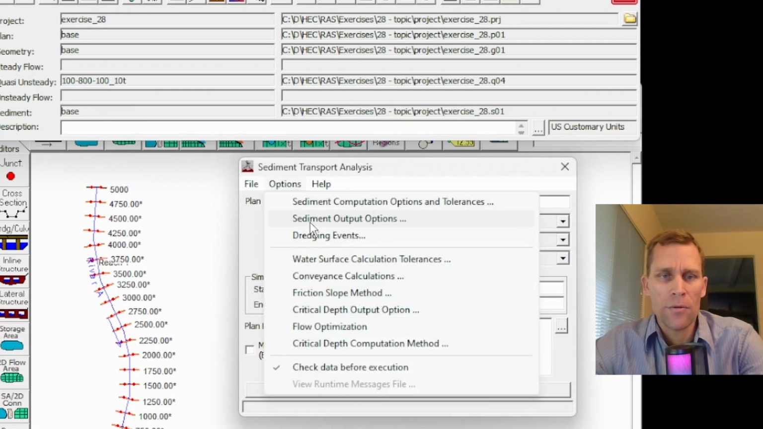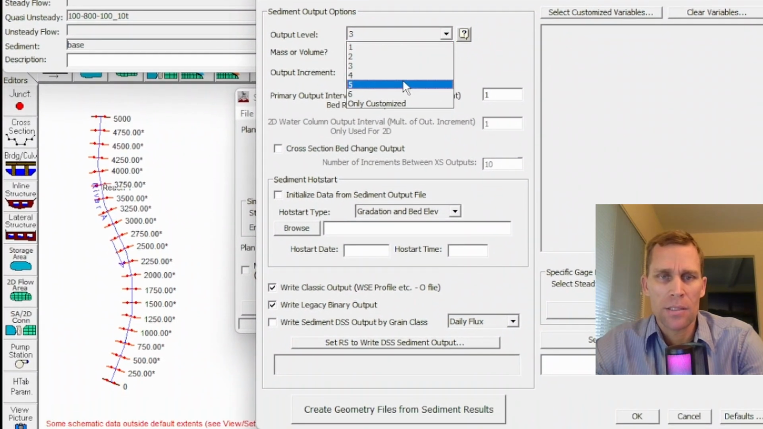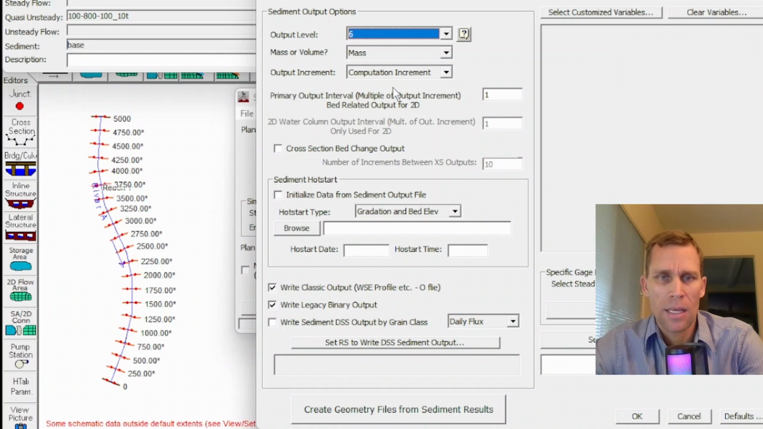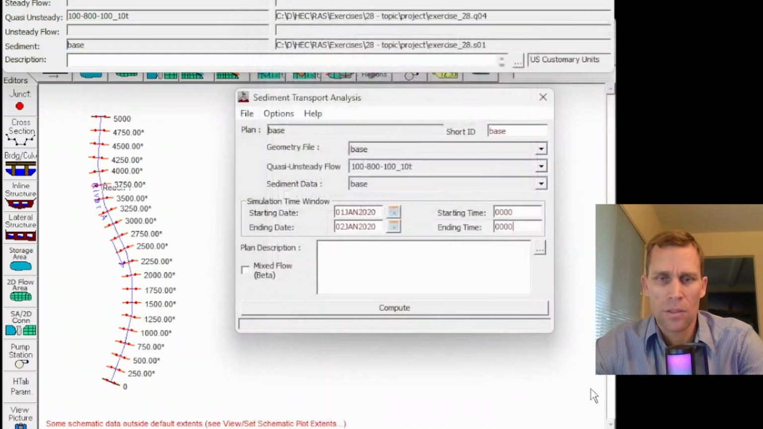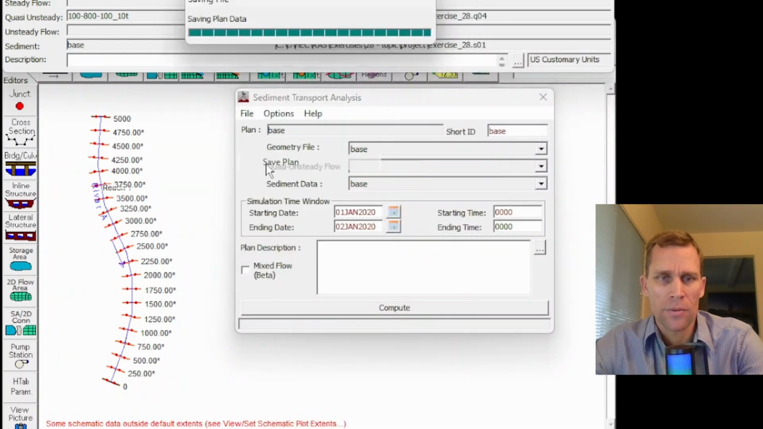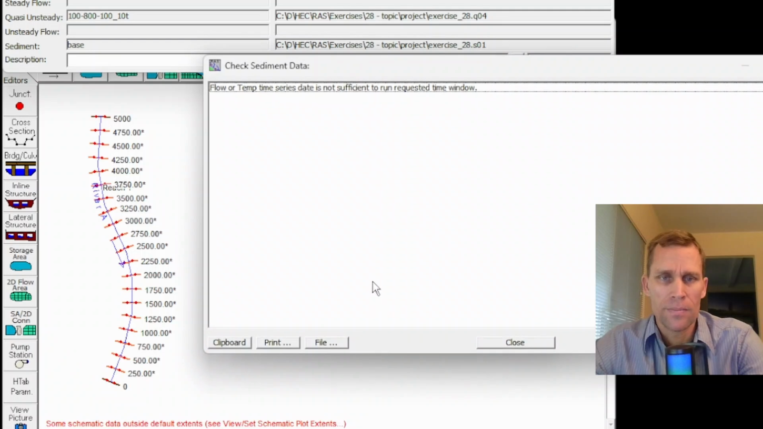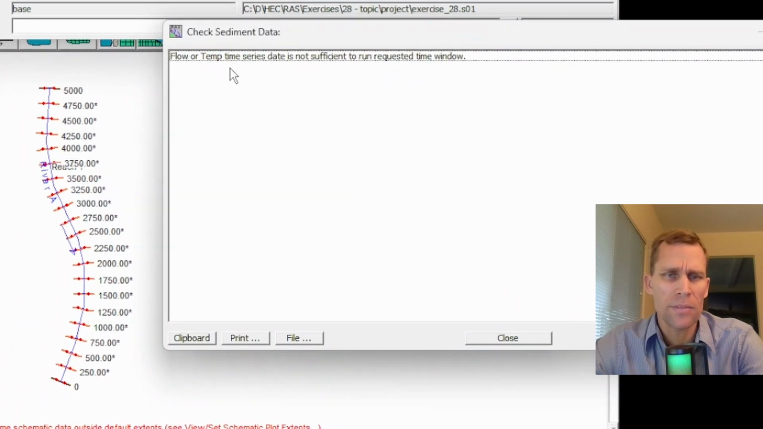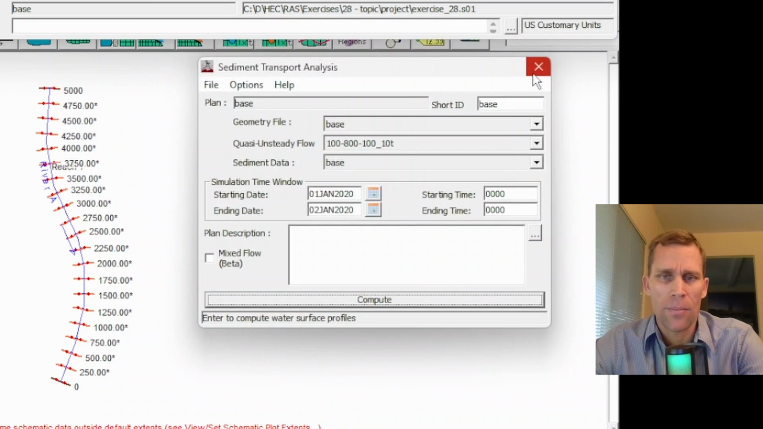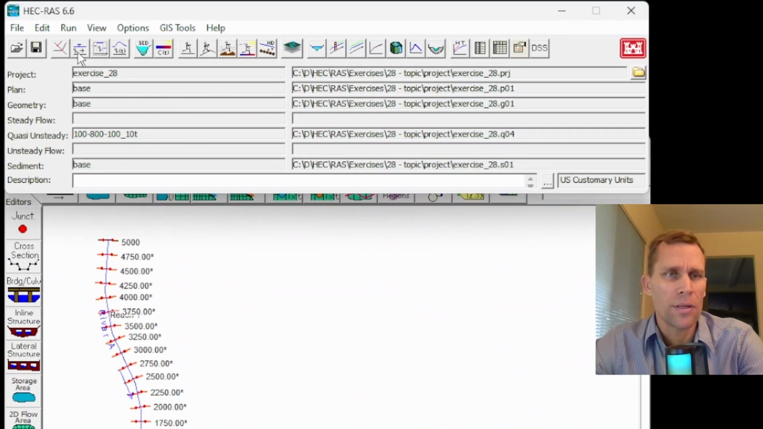One more thing I'm going to do for the output options, I'm going to change the level to 6, and I think everything else is good. So click OK, and then I will save that data and click Compute. Okay, so flow or time series data is not sufficient. I'm pretty sure I just need to extend the time period a little further.